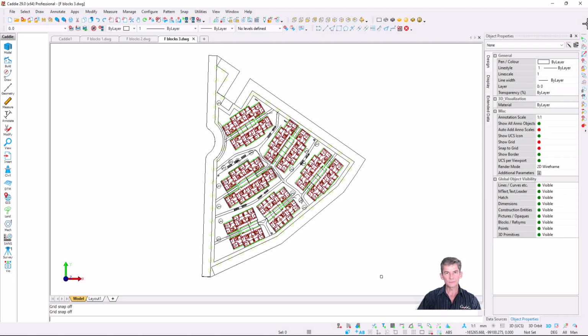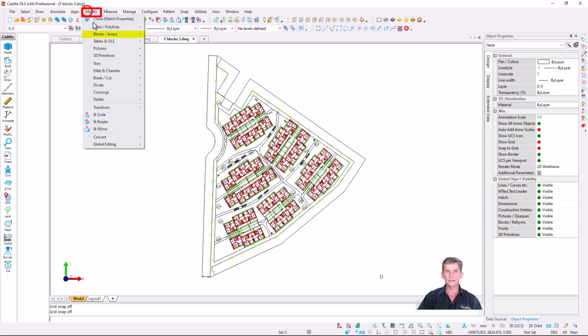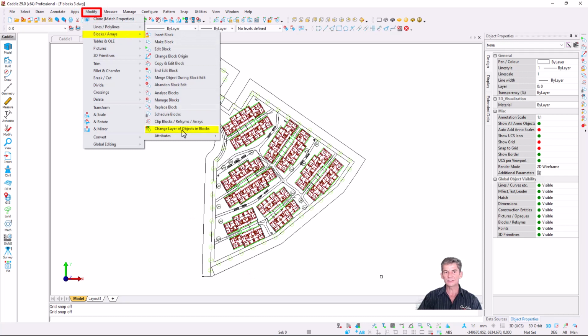The enhancement when it comes to working with blocks is that you can now move the content of multiple blocks to one layer by just using one command. Previously, up to Caddie 28, if you go to your modify block arrays, you had a command that says change layer of objects in blocks.